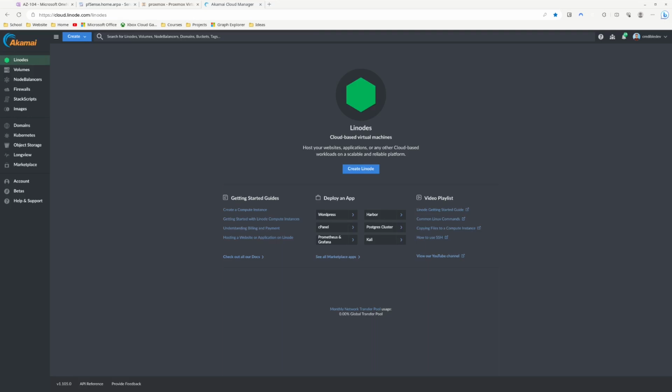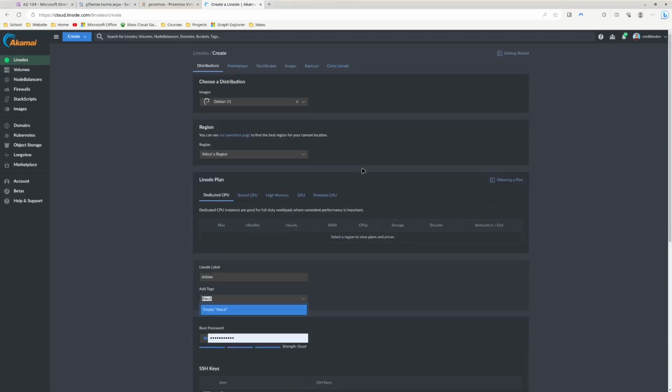Let's go ahead and jump into it. So once you've set up your account and you've signed in, you should come to a dashboard that looks similar to this. And you can see here that under deploy an app, you can see Kali here. You may not see that, and maybe it's just my account, but if you don't see that, you can just click on create Linode here.